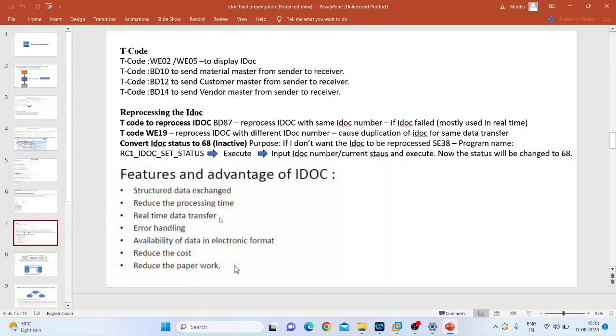The advantages of IDOC: first thing is reduction of the paperwork. There will be no paperwork sent, like the purchase order, and it reduces the cost also. It is an electronic format, so it will be sent in a fraction of a second. There is error handling, and real time data transfer will be happening, and it also reduces the processing time. So these are the advantages of IDOC.